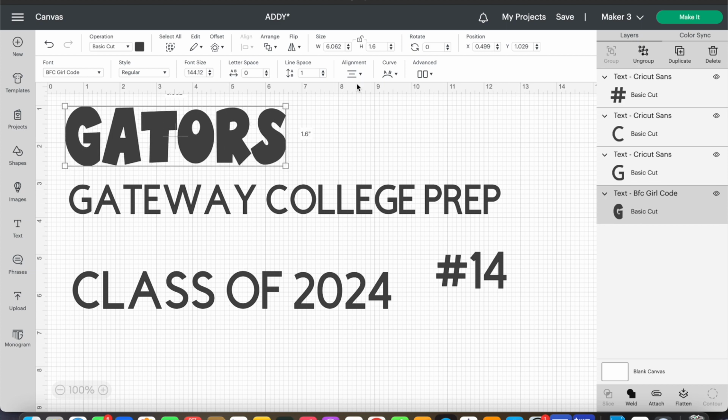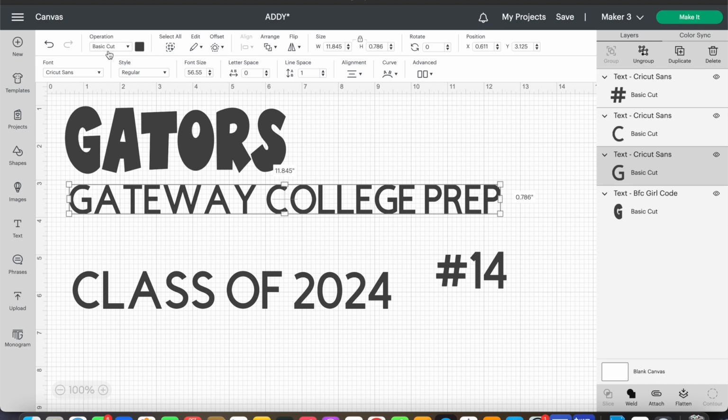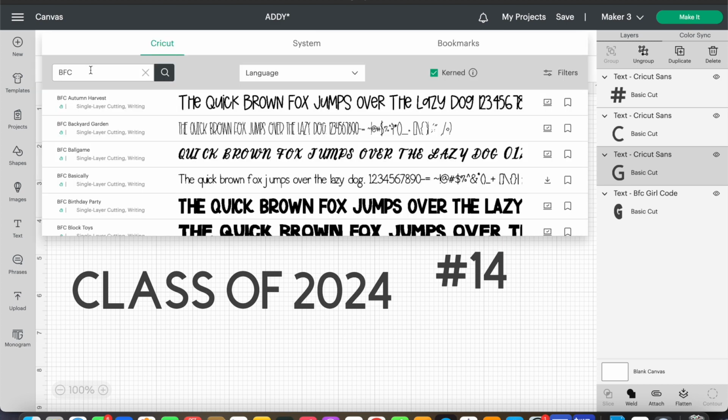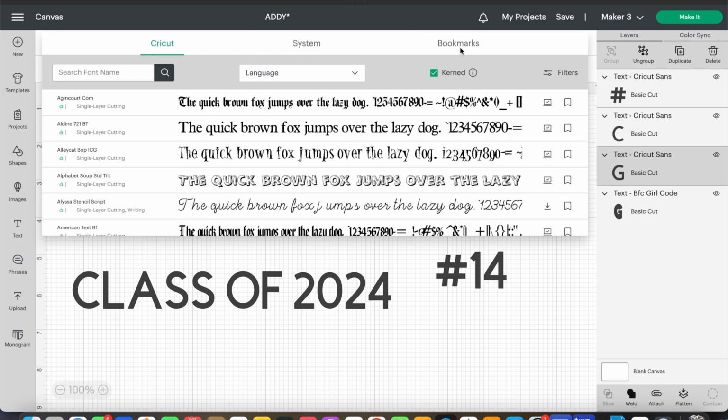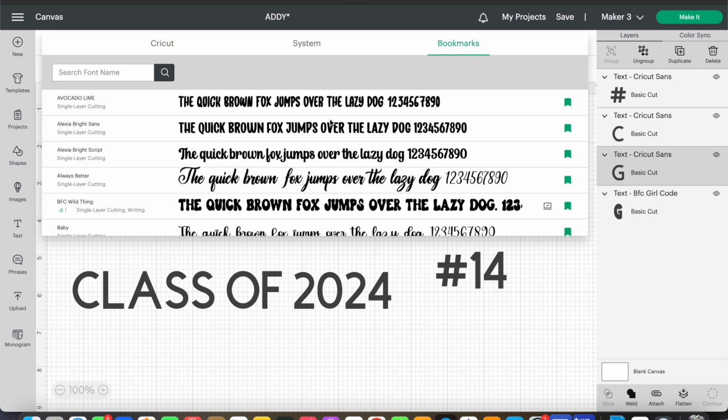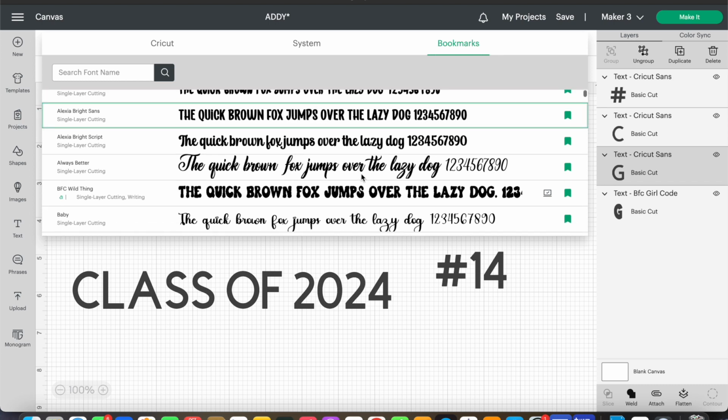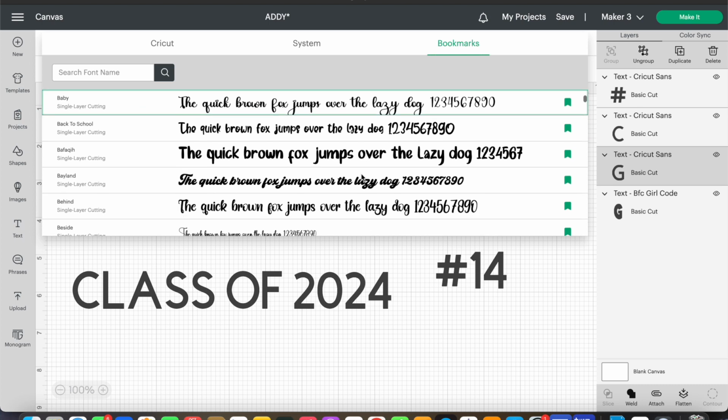What I do know is that with the mascot, that's going to be something that's really shown on a ribbon. Like GCP is going to be smaller and off to the side on a ribbon, but Gators is going to be big. I want to make it chunky and big, and I want it to really stand out. So I know I want a chunky font. I'm really focusing on chunky fonts.